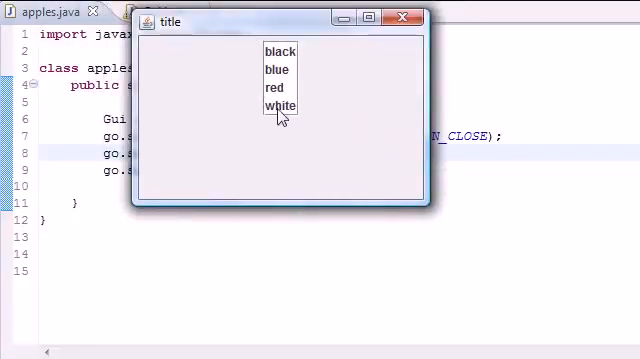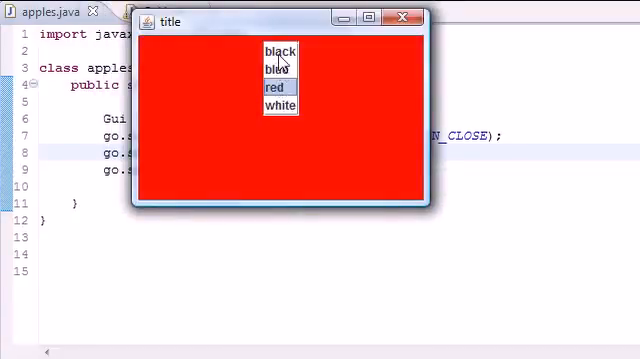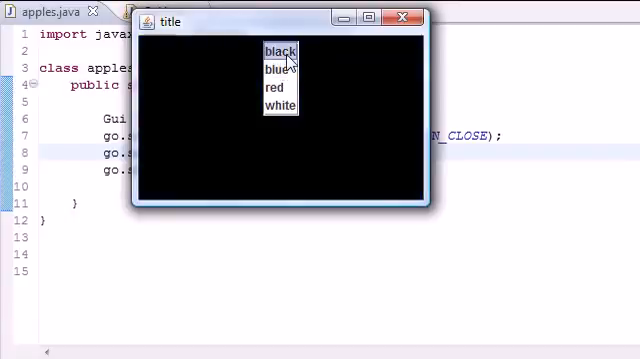And look at this. How awesome is that? Seriously. Red, white, and blue. Didn't even notice it. And black, where does that come in?